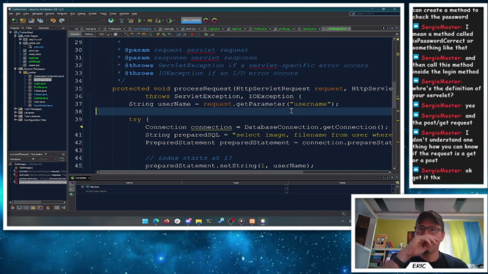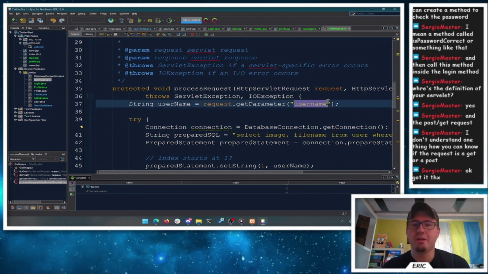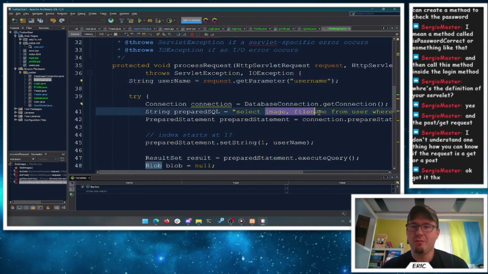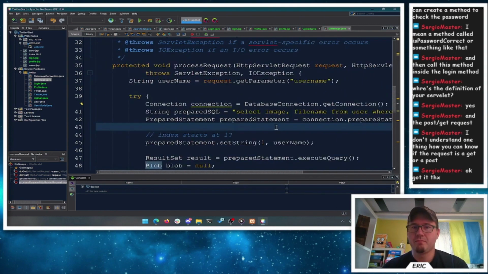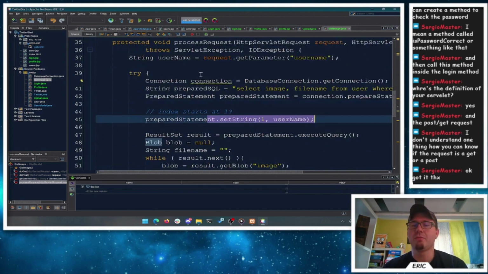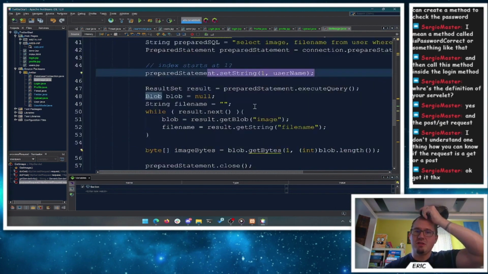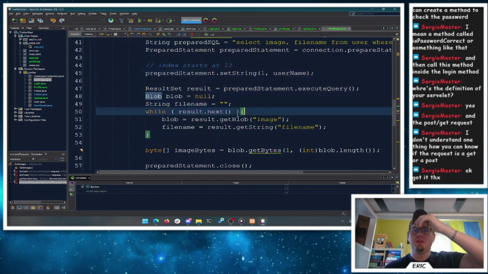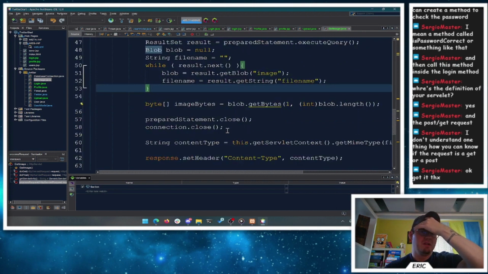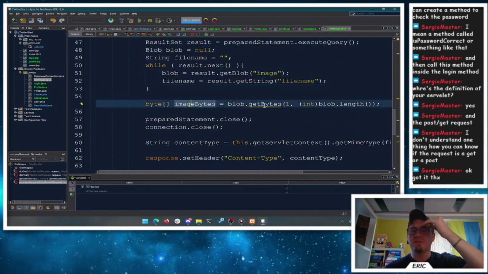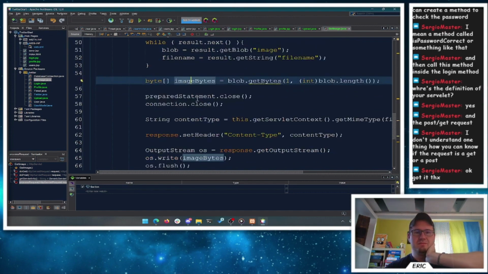Now in this case, we just say, okay, you tell me what username you want here, and I'm going to go select the image and the file name from my user table where the username equals the username. In a prepared statement, we'll set the username. So you can send me a username to this servlet, and I'll give you back the image. So to do that, we get the query. We'll go and get the blob data. We'll go get the file name here. And then we use this image bytes here. So blob.getBytes will give us the bytes of this here.